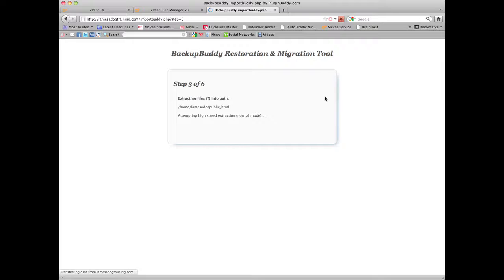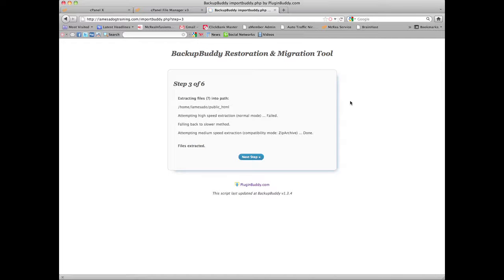And then it's going to go through and do an extraction of the file. You might see a little bit of an error message saying it's got to use the slower form. But as long as it comes back and says file extracted, everything's been done right. Then you click next step.